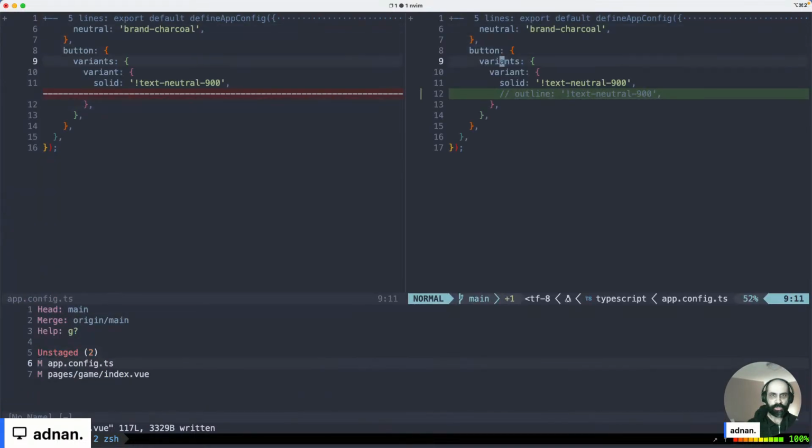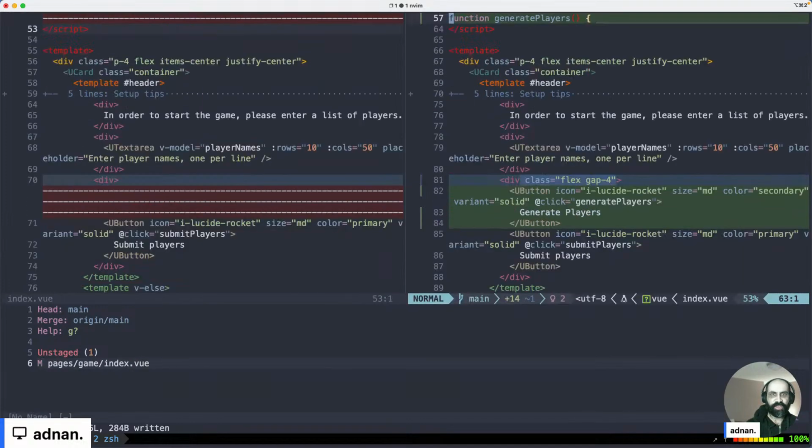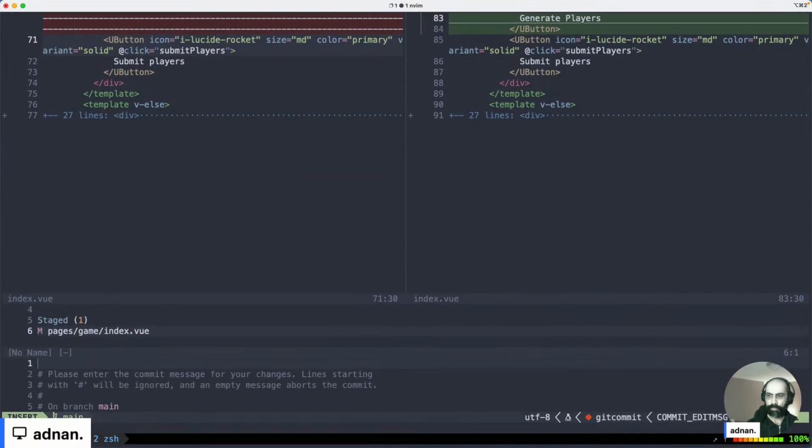So just taking a look at the changes I made. I don't need this change anymore, so let me get rid of that. And then just reviewing the changes I've made here, adding Faker and being able to generate that. That looks good to me. So, testing names using Faker.